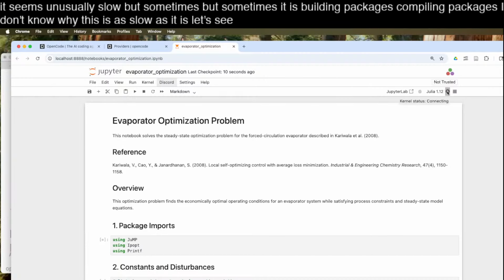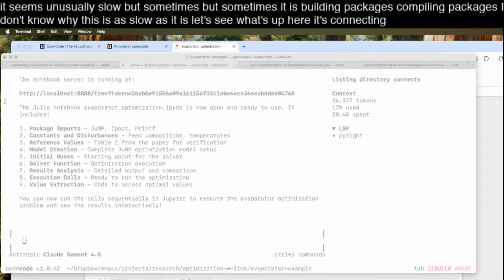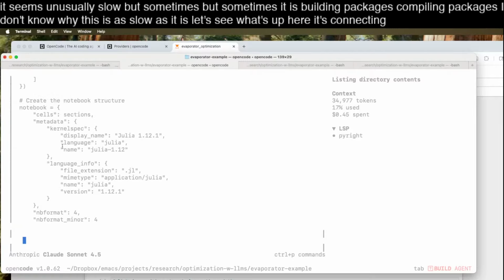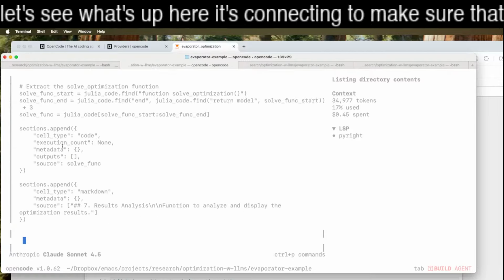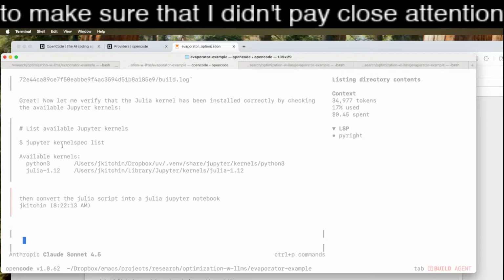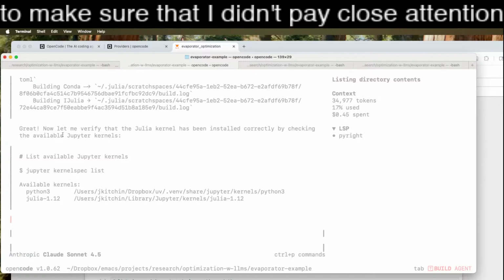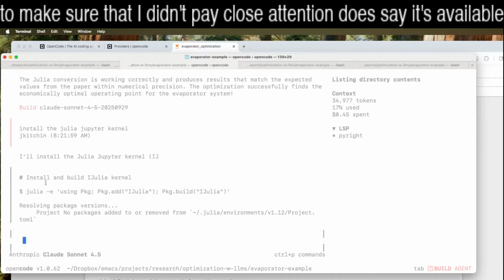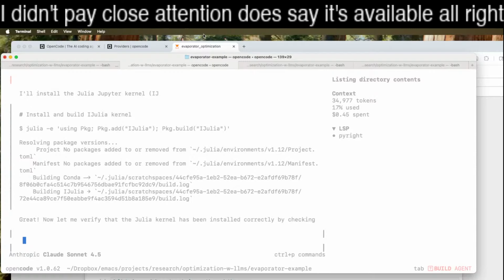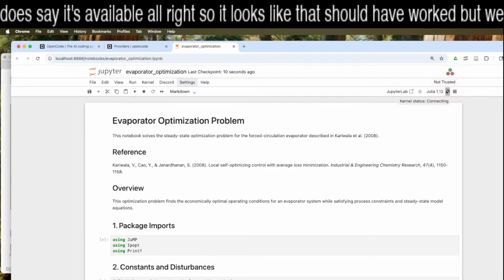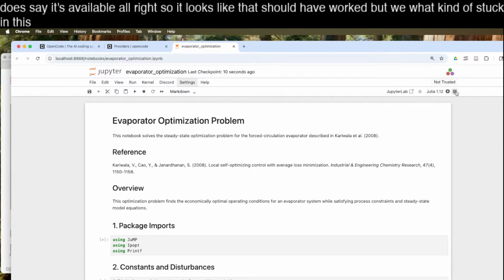Let's see what's up here. It's connecting. Let's make sure that I didn't pay close attention. It does say it's available. All right, so it looks like that should have worked, but we are kind of stuck in this connecting mode.